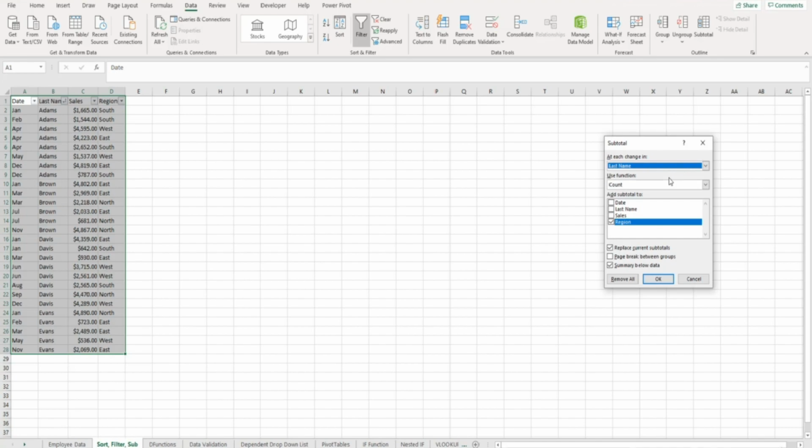And the second option is asking which function we want to place for our subtotal. Well, we want to sum the amount of sales, right? So we wouldn't want to use count. We can click this dropdown and select sum. But if you wanted to have the average, max, min, you could select those as well. But for now, we're going to select sum.